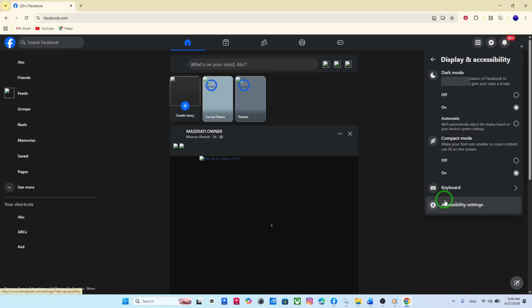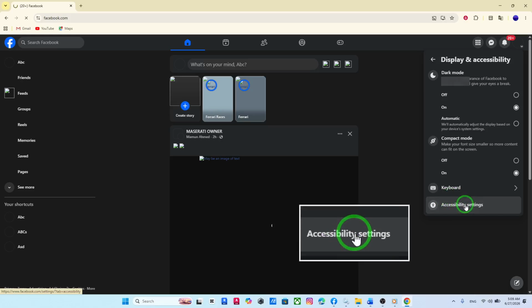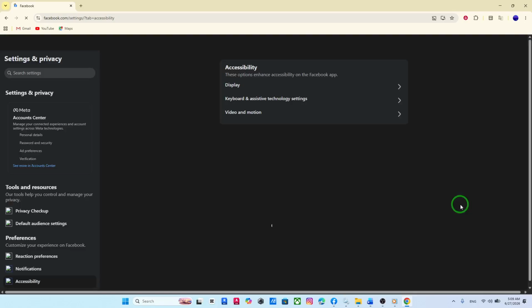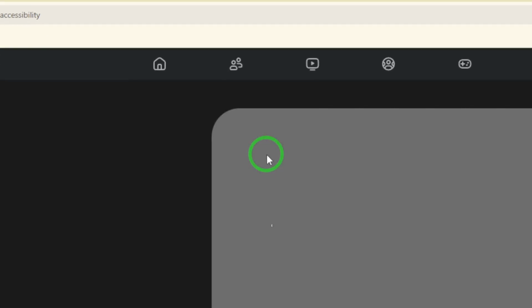From this drop-down menu, find and click on Display and Accessibility. This is where Facebook keeps all the visual interface-related settings. Next, go ahead and select Accessibility Settings. This will take you to a more detailed section where you can adjust how Facebook appears and behaves on your screen. Now, inside Accessibility Settings, click on Display. This section controls the appearance of your Facebook interface, including dark mode.